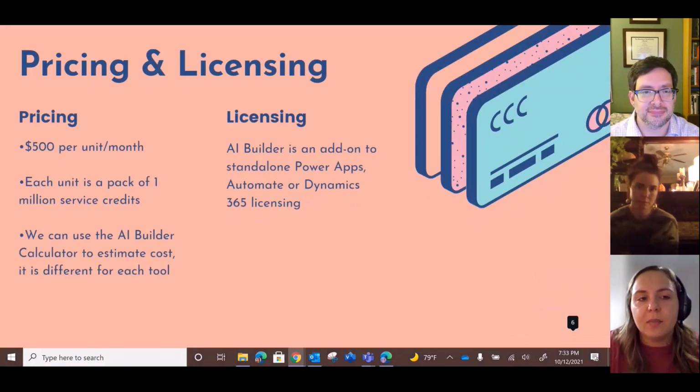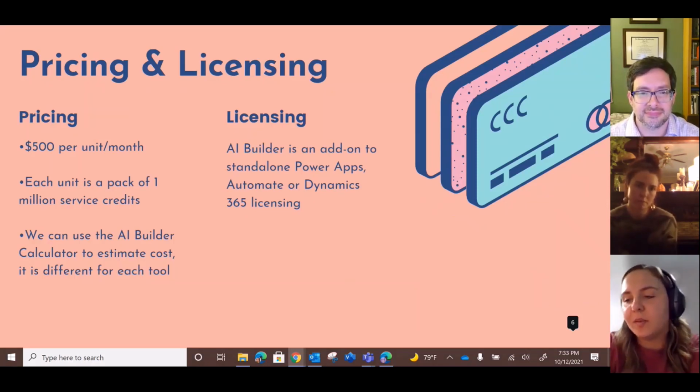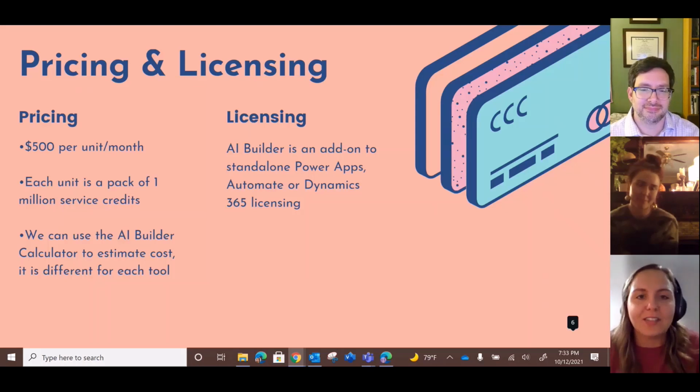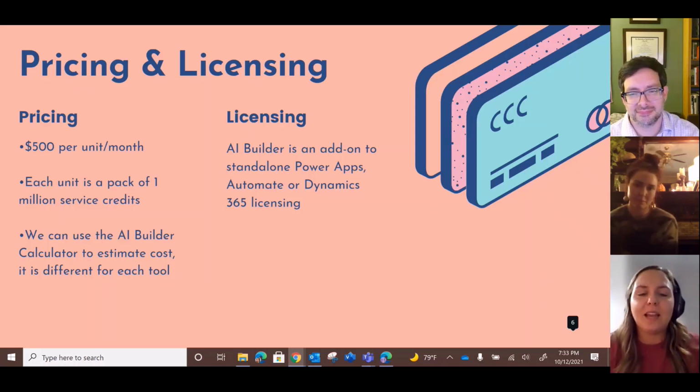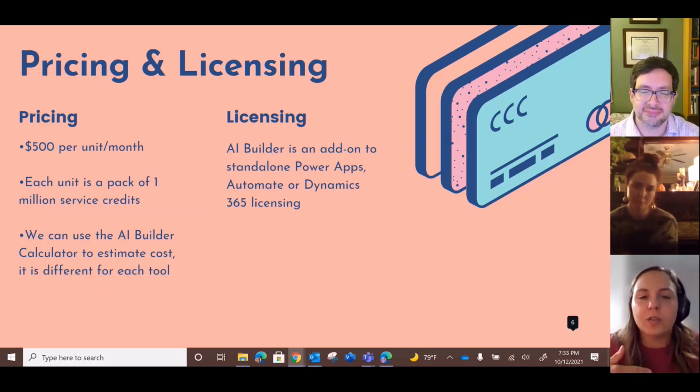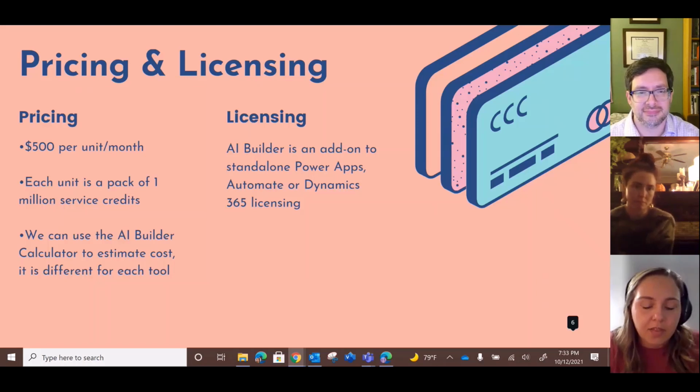All right, let me dive into pricing and licensing for just a second. Usually it's a little bit confusing. I don't think Microsoft often makes licensing and pricing super clear, but this is actually pretty digestible. So AI Builder is an add-on to a standalone Power Apps, Power Automate, or Dynamics 365 license. And the pricing works per unit per month. So it's $500 per unit each month.